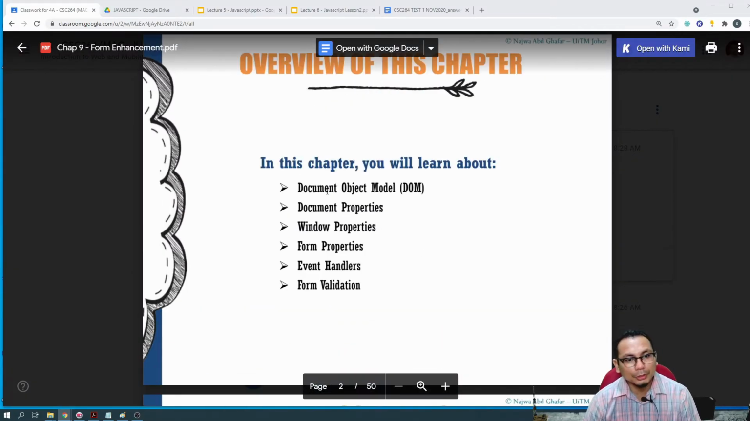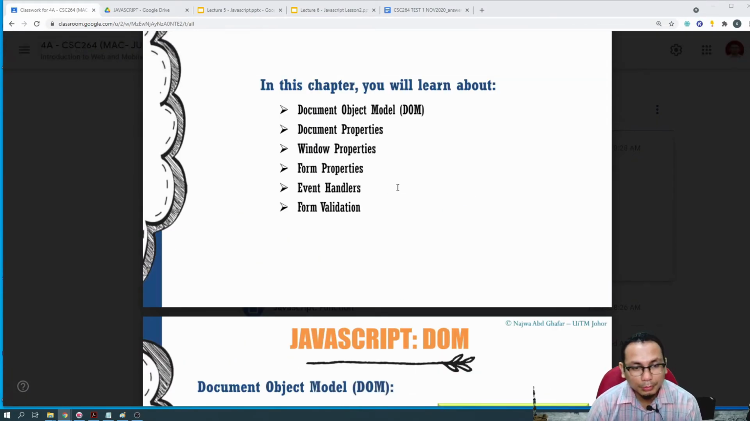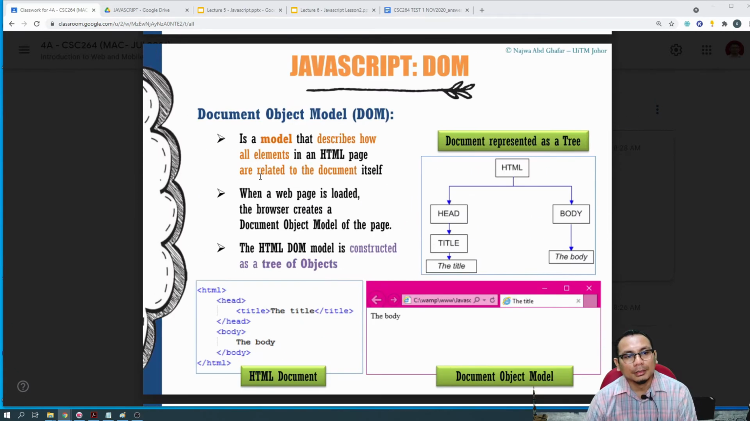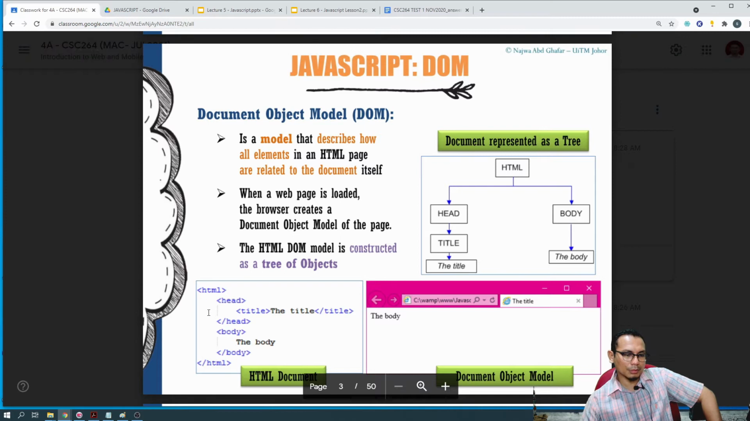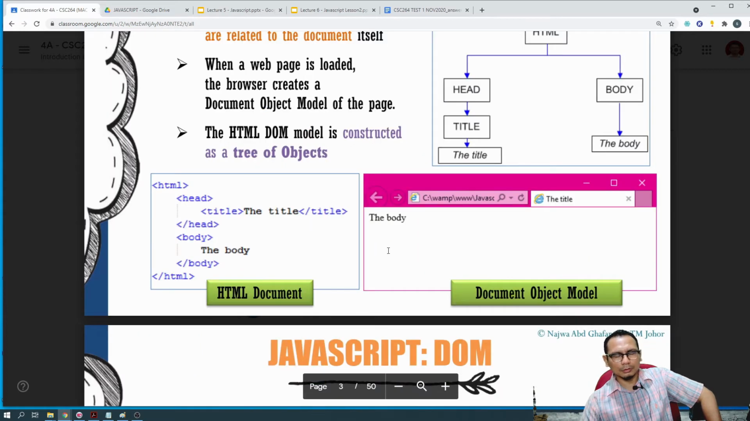Okay, look at Document Object Model, or the short form is DOM. What is a DOM? It's a model that describes how all elements in an HTML page are related to the document itself. Actually, our website is represented using a DOM. The content inside the website has a hierarchy. What we see in an HTML document is like this: HTML, head section, body section, and so on. But after we load the website, our browser will translate it into the Document Object Model.